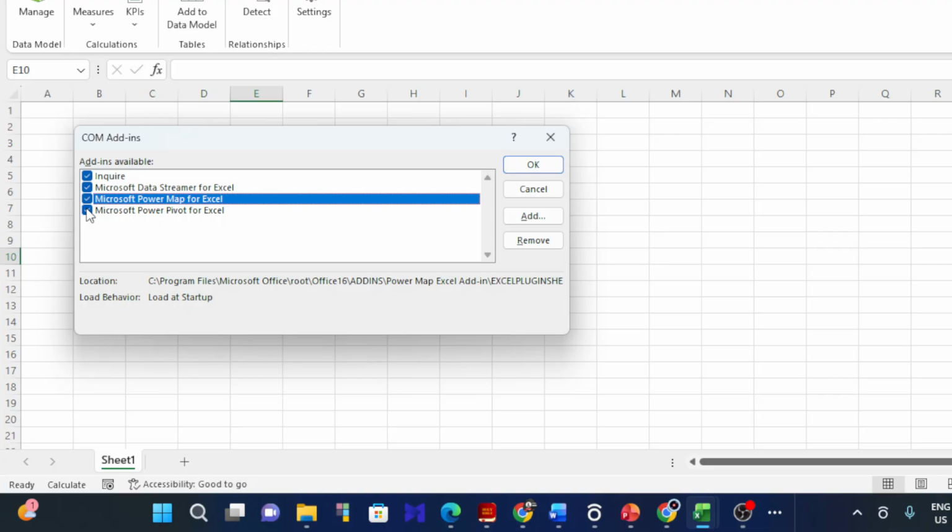Which other one do you select? Microsoft Power Pivot, I've already added Power Pivot. And Microsoft Power Map, you can even add everything, select everything and click OK. So it's going to add in, you see Power Pivot at the top here.